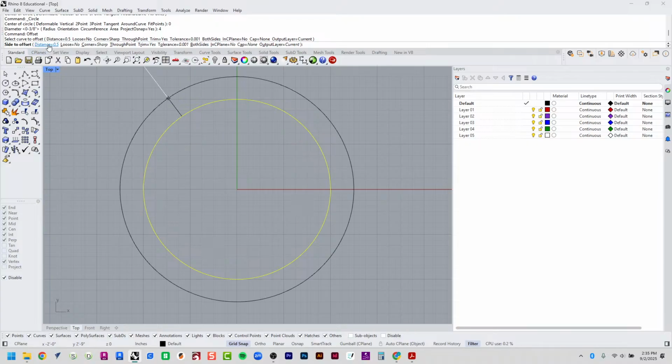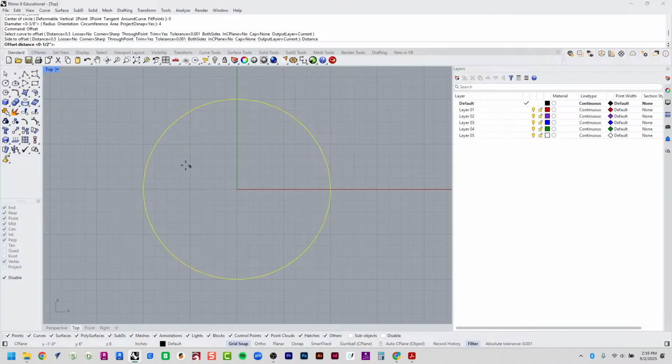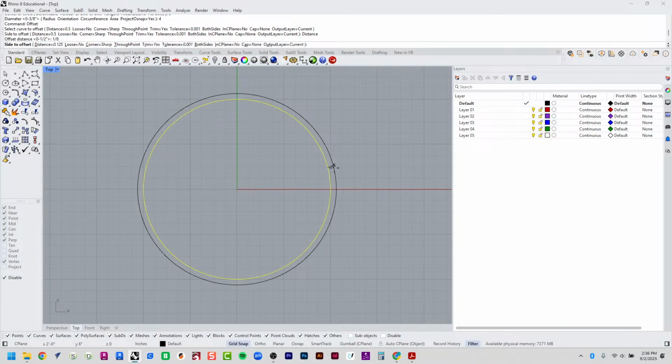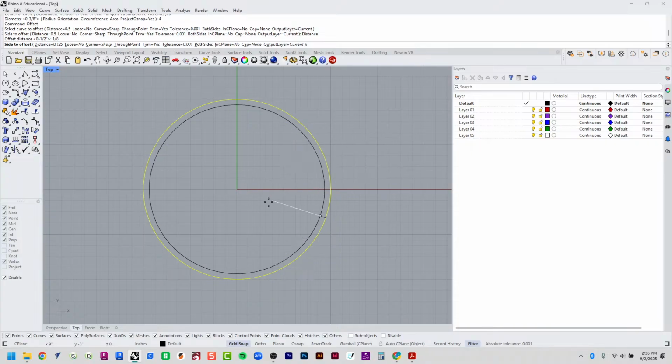I'm going to click on distance, and let's say 1/8. Okay, that looks kind of clean. A nice 1/8 inch offset. Okay. Now what do I do? Well, notice that if you move your cursor to and fro, that offset can either occur inwards or it can occur outwards.